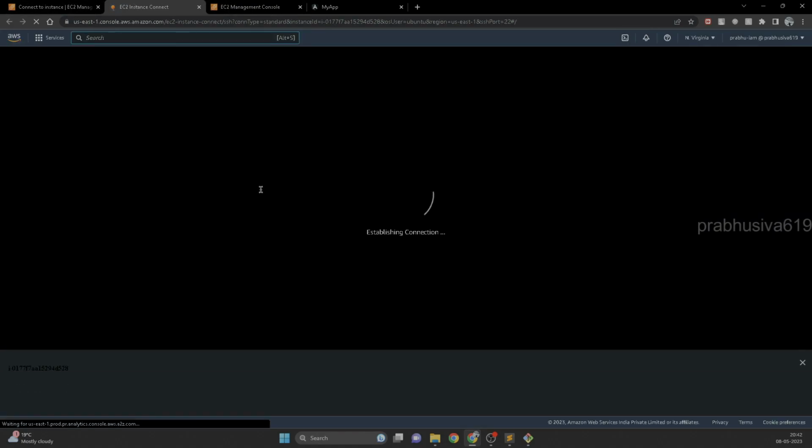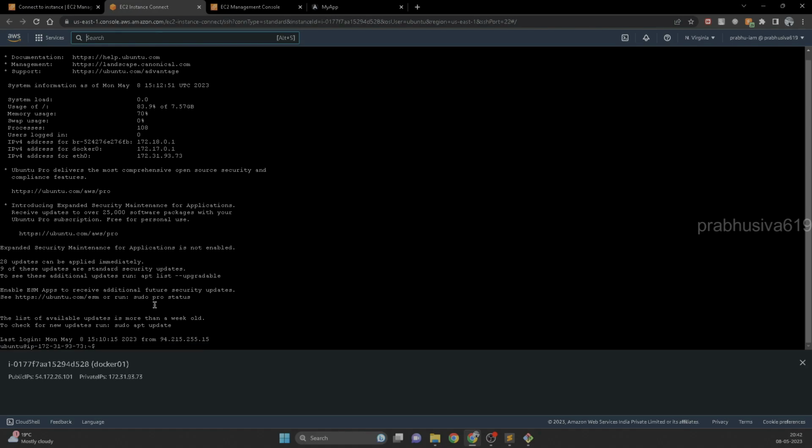This will open a new tab and it will automatically open up a terminal within the AWS console. So we are connected to the machine without the need to supply the PEM file. Let me clear this for you. And now how are we going to generate our new PEM key file? First of all, let's create a new key pair using the command ssh-keygen -t rsa.